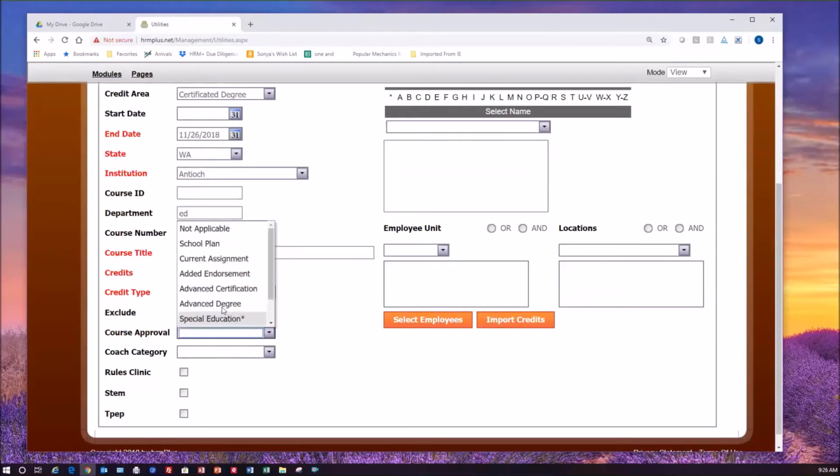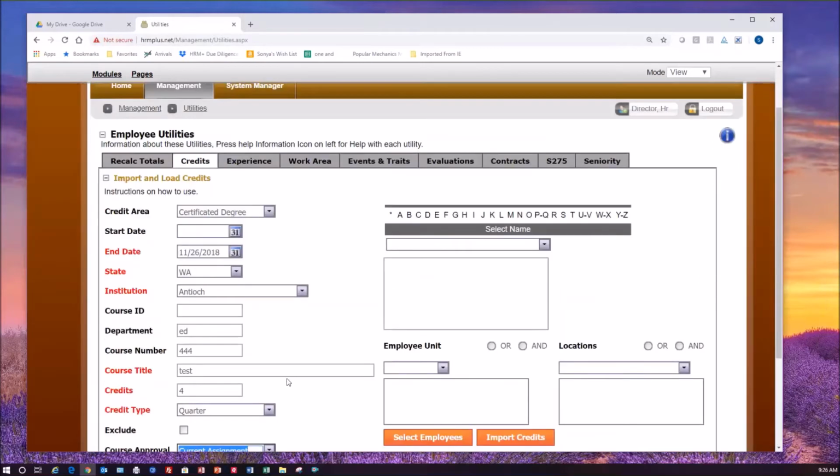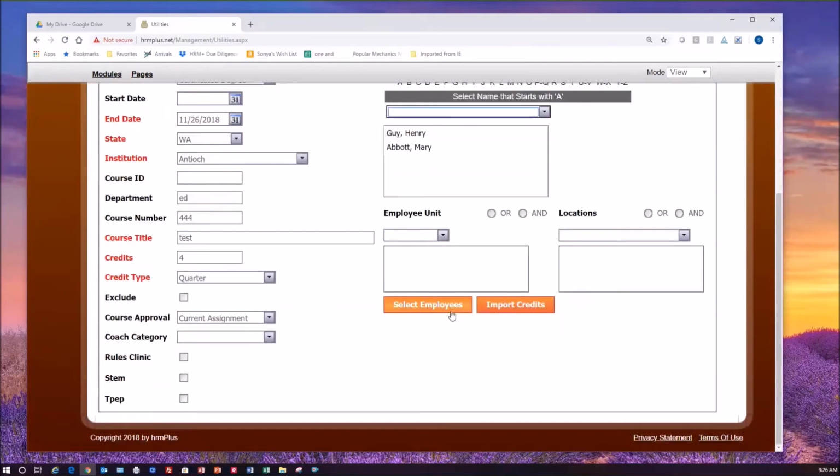Put your course approval code in. Usually it would be current assignment. Note if it's STEM or TPEP. So you have that in. And now you can come over here and select those 5 employees. You just continue to pick names and pick names. When you have your 5 people selected, you click Select Employees. If you want to, you can pick everybody at a location or by employee unit when you load this. In what I have here, it's going to take this credit record and load it to these 2 records. So I go Select Employees, and it's going to show me who they are.